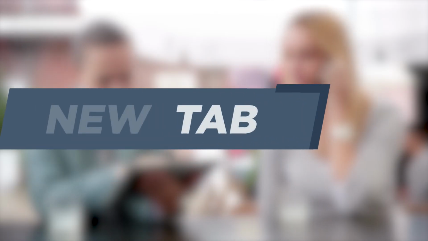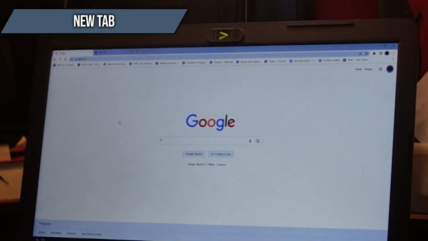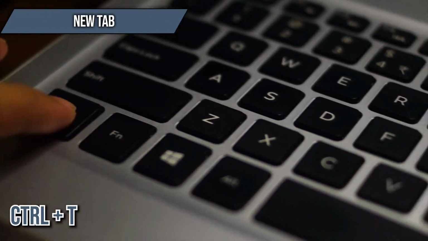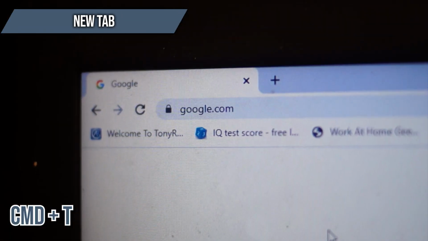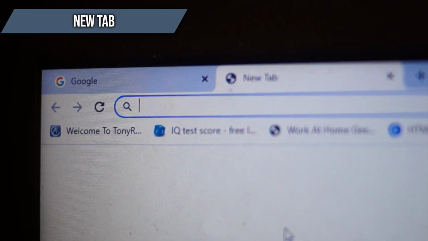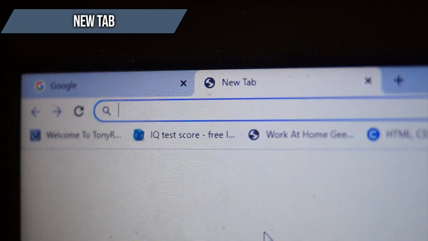New tab. To open a new tab on your web browser of choice, you can simply press Ctrl and T. If you're working on a Mac, however, you will be pressing Command and T instead. This function will easily help you navigate to new tabs whenever you're browsing the internet.